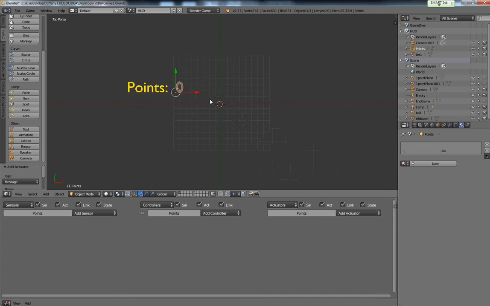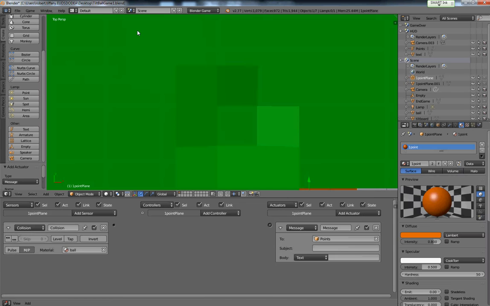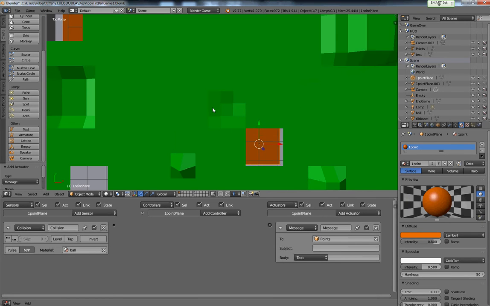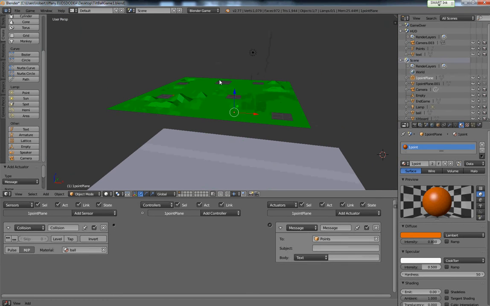Look at it from the front. This text here is called points. So we want to send it to this text. So I'm going to go back to scene. I want to send something to points. Now again, this is going to be 1 point, so I'm going to make the subject 1 point. No spaces, 1 point, and that's it. And that's all I have to do.